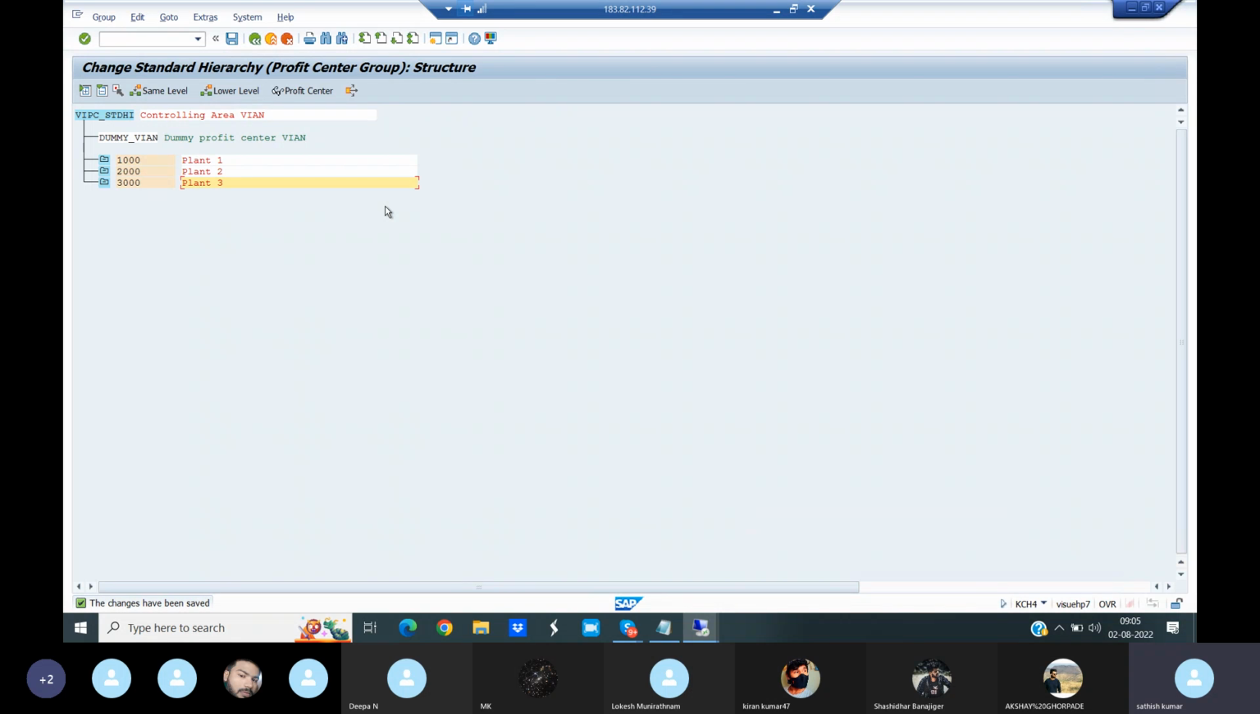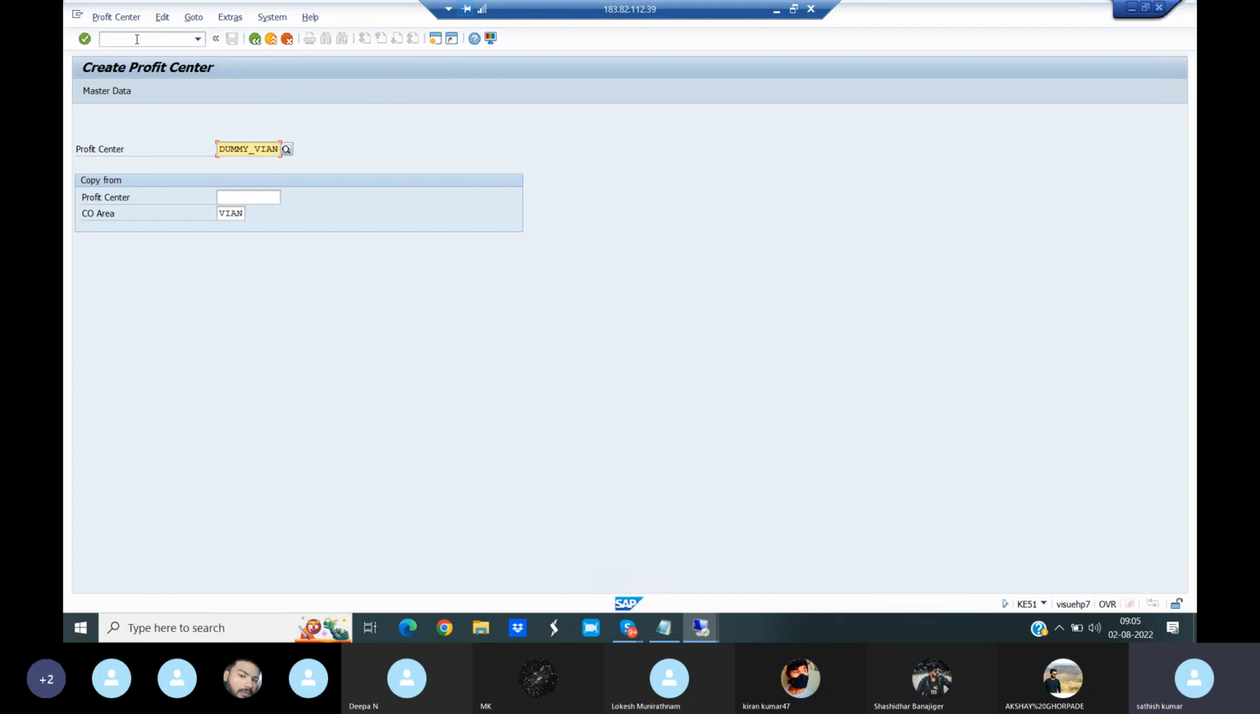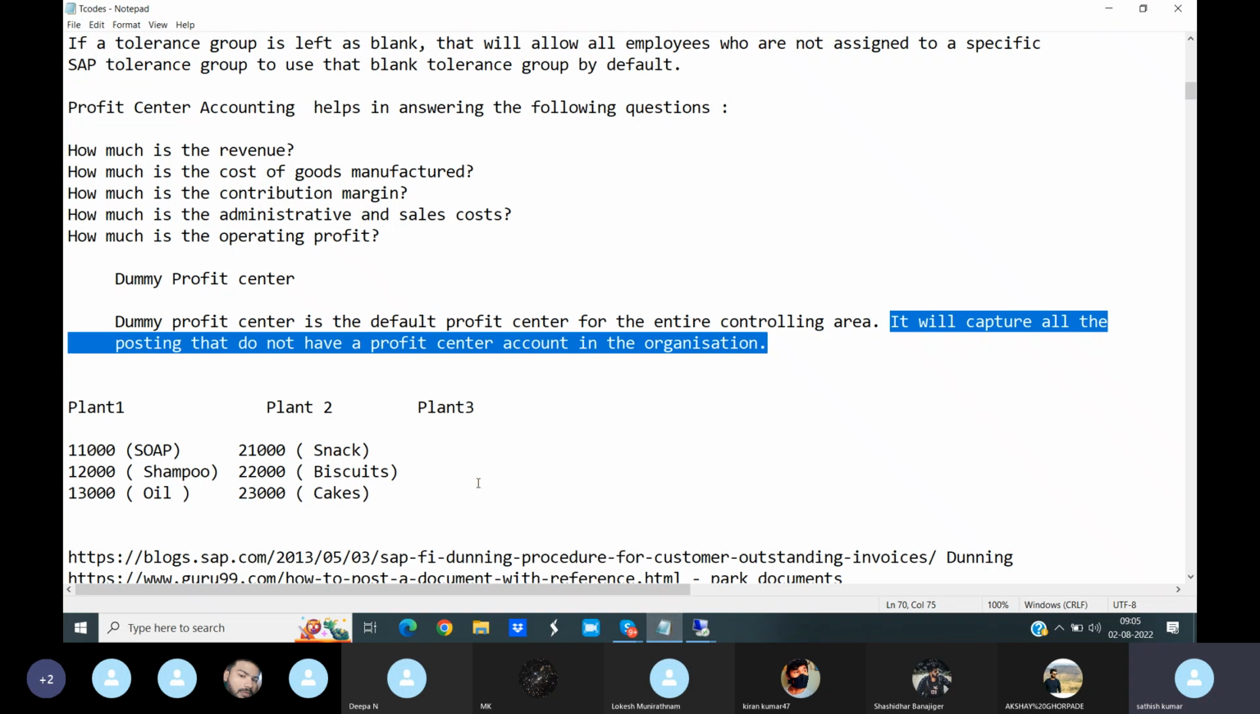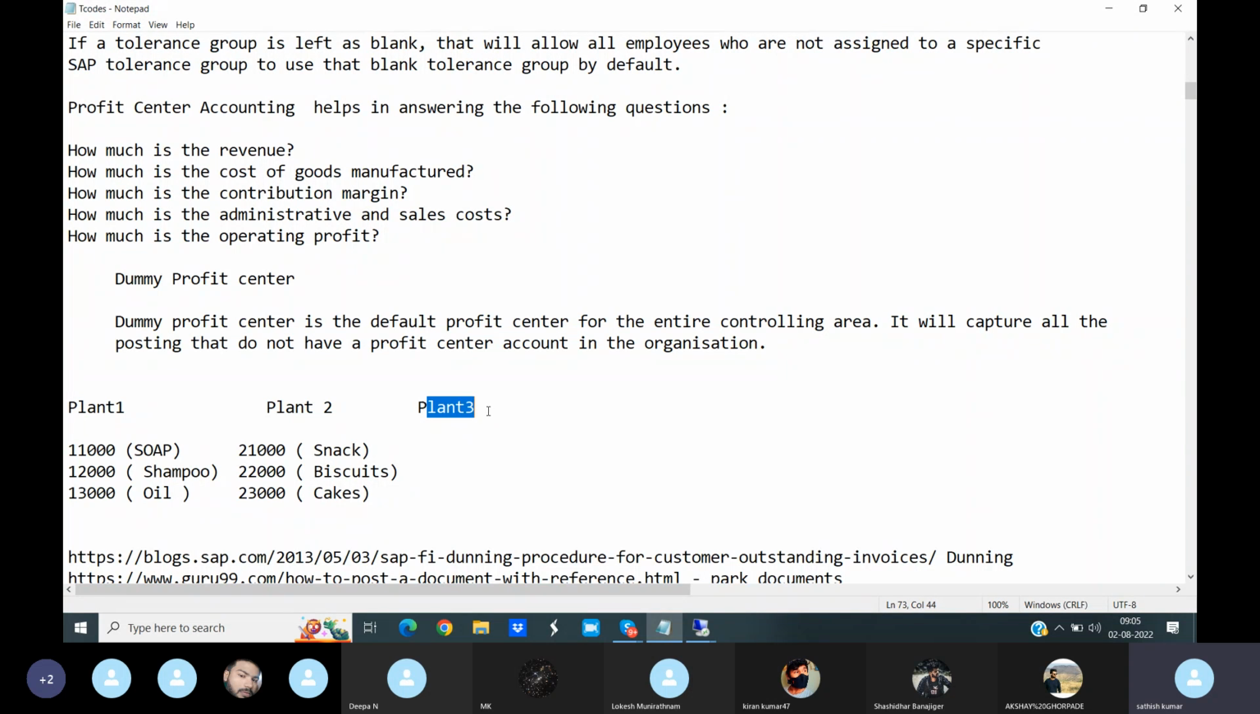Then finally, how to create the profit center. KE51 is the T code to create the profit center: KE51 for creation, KE52 for change and KE53 for display. So if you want to create the profit center, go to KE51. Before that, I am giving you an example. In total I created 3 plants under the profit center group: plant 1, plant 2 and plant 3.